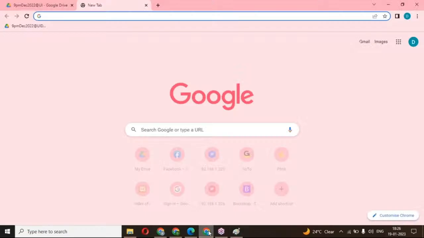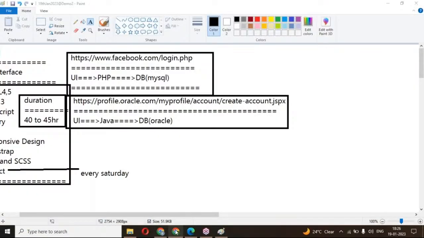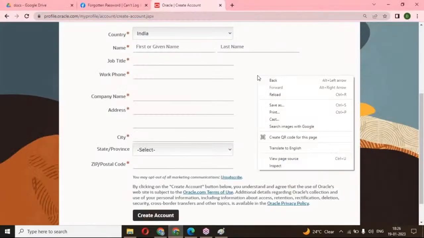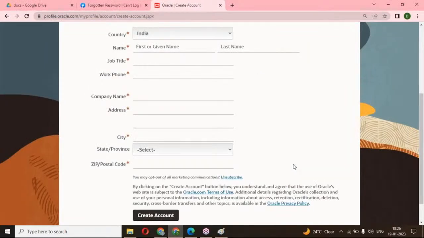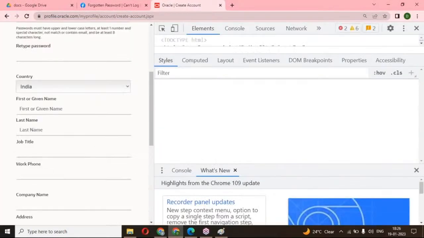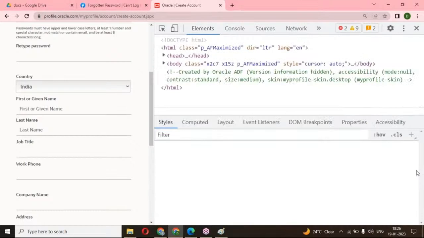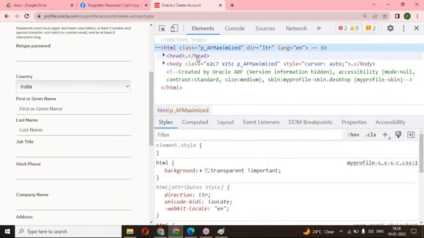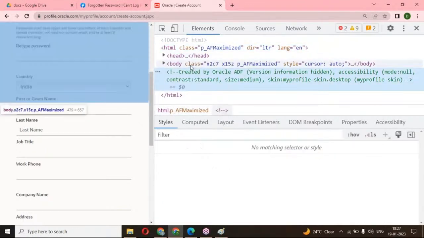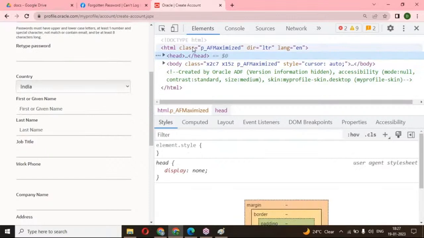See here, if you check this web page, Facebook is one web page, or the Oracle create account page. If you right click and inspect element on the application, by that you can see that application code. See here, that application code will be like this. I'm showing that doctype HTML, head and body. Okay, here doctype HTML tag, head tag as well as body tag.